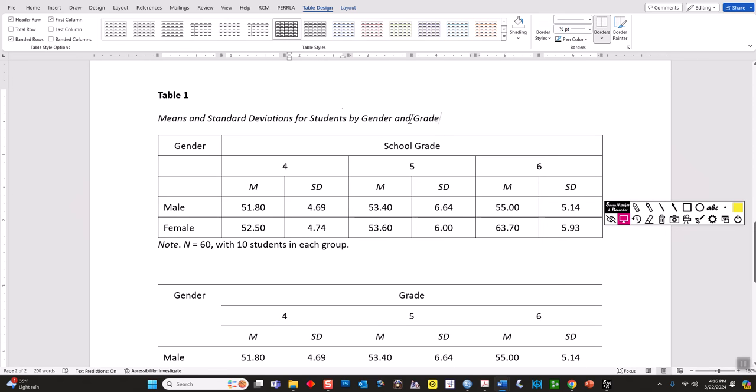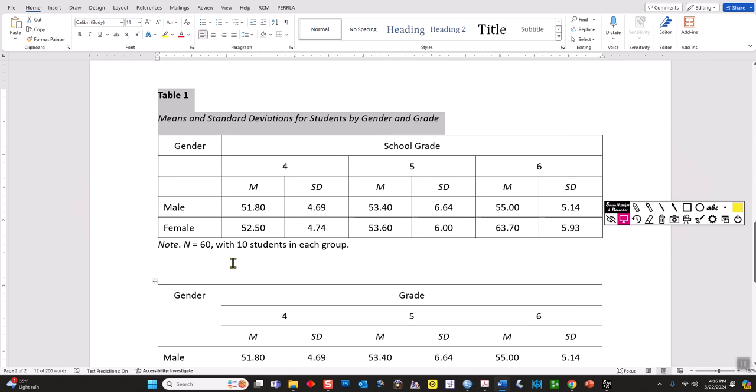Then you'd have to give it a Table 1 designation. Table 1 is in bold, means and standard deviation. That's my title for the table. Notice that it's in italics. And then the note tells the reader how many people are in each group. That saves us from having to put the sample size for each group in. If it's identical, you don't need it. You just put it in a note underneath.